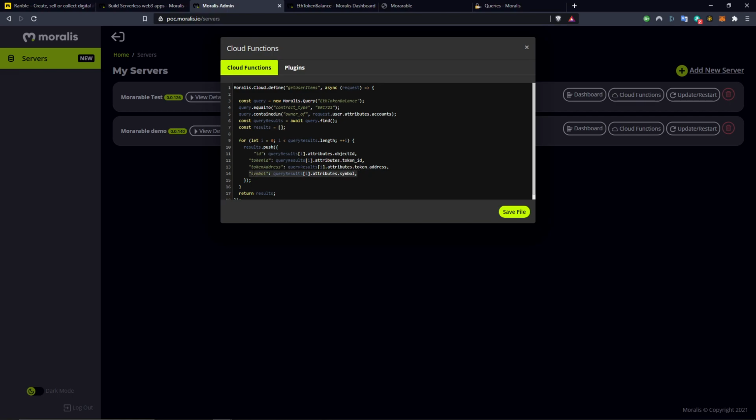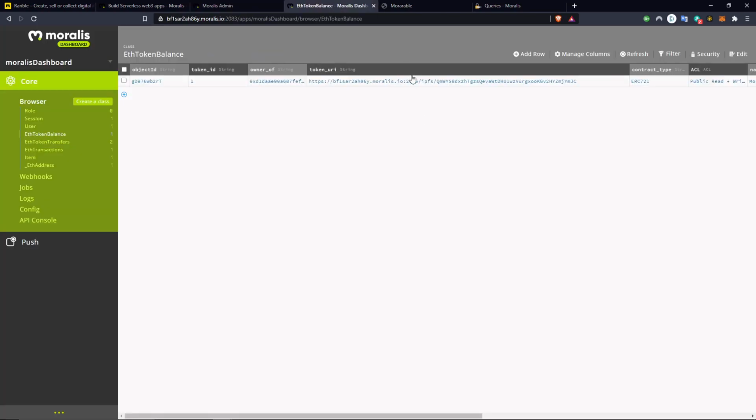And then we also want the metadata URI that points to the JSON object that contains the additional information about this token. So for example, if we open this in a new tab like this, we see the metadata that we created in the previous episode. So we want to send this to the client as well.